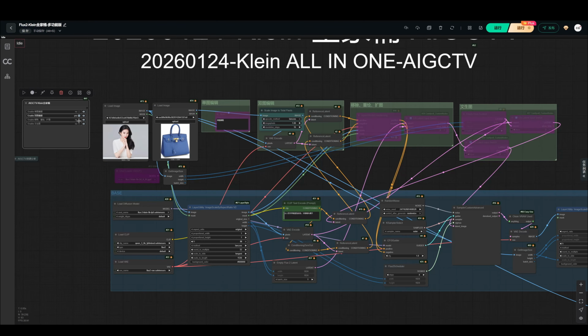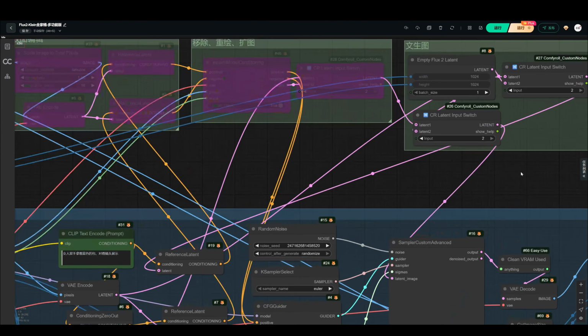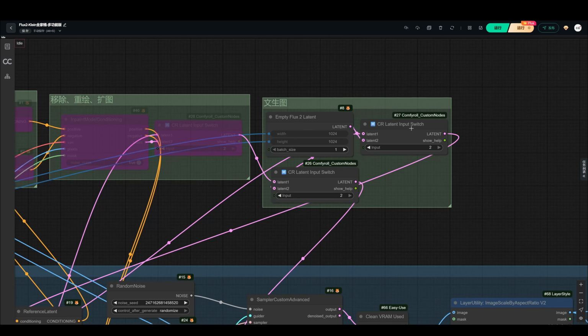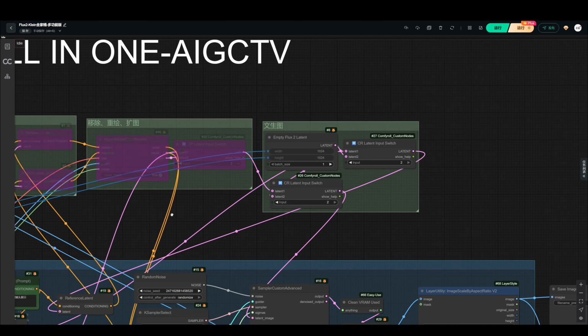I created an automated foolproof design for the whole process. Beginners don't need to understand ComfyUI at all. Just click inside PS to use it throughout.